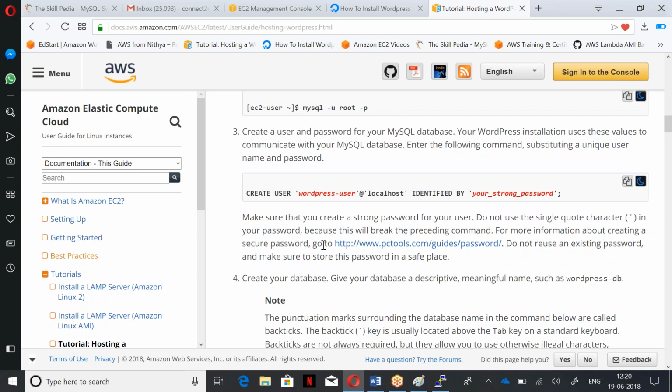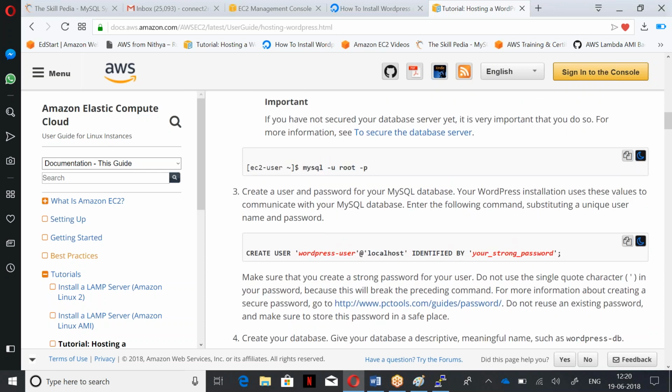You're going to create a database called WordPress, and that database is going to have a user called WordPress user, and you're going to give it a password. We'll stick to whatever is present here. You might want to bookmark this particular document. Let's see if it's coming up.